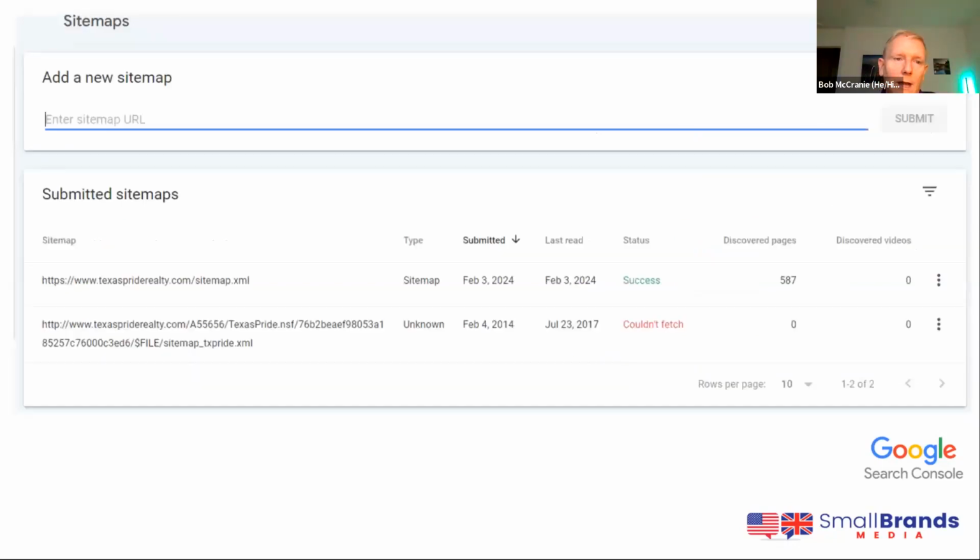Okay. Now, sitemaps. Somebody was asking earlier, how do we know your site? How often do we submit our sitemap? So these are the sitemaps that I've submitted here over time. You'll see back in the day, I submitted a sitemap that it couldn't get because I didn't know how to do it yet. But now I know how to go to Texas Pride Realty /sitemap.xml, and I went out there and made sure it had it.